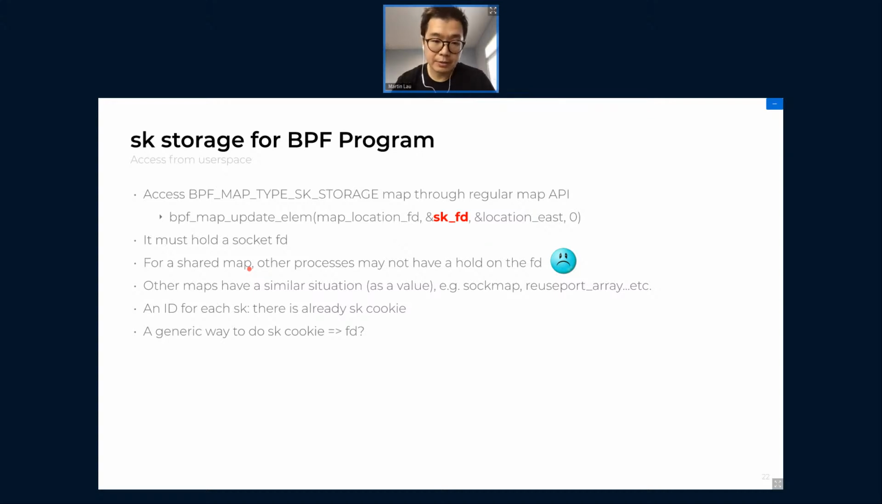So how to solve it? There are ideas being brought up on a few occasions. There's an ID for each socket, and that ID is the socket cookie. Maybe we can have a generic way to get the file descriptor back from the socket cookie. But how to do that is still TBD. I would love to hear ideas of what we need to think about to make that happen.